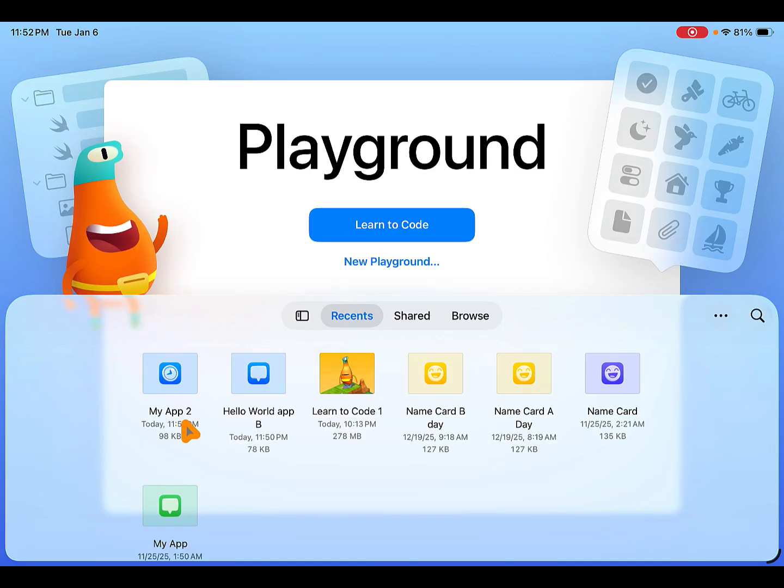Let's change the name of our app though. Every time that Swift Playgrounds creates a new app file, it automatically calls it My App. And if you happen to have any other apps that you haven't renamed, it will also add a number behind it. So I already had a My App, so this new one is now called My App 2. So let's change that up.